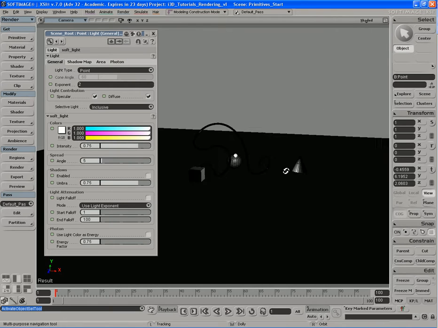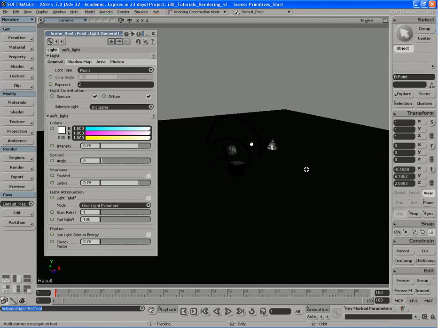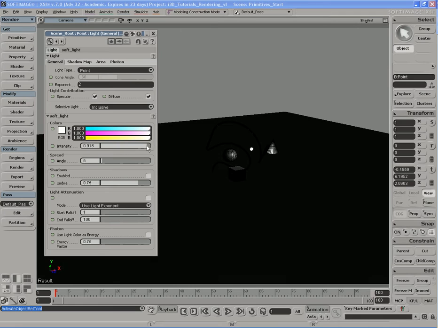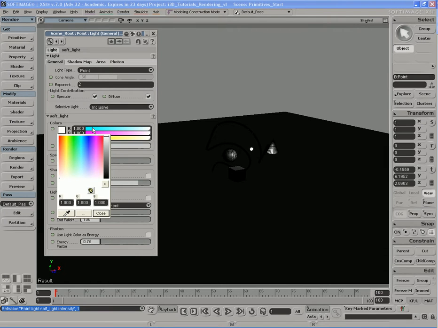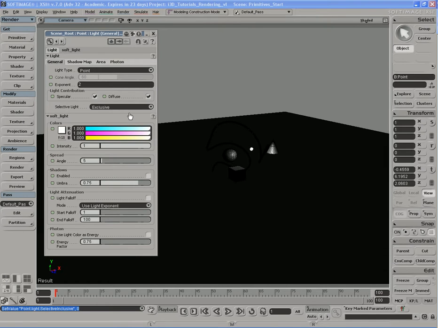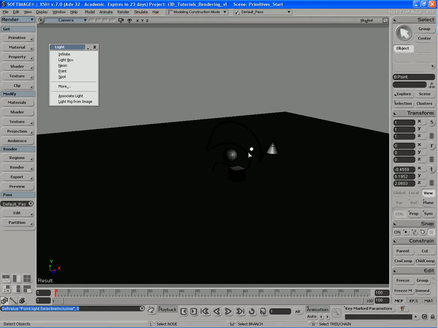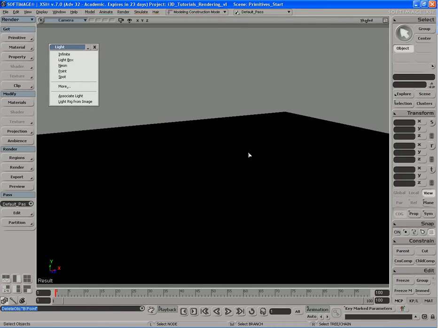Okay, so it's a very useful little light there that can be used for many different things, and it has the same soft light parameters here as the infinite light. For example, you can change the intensity, you can change the color, so on and so forth. Okay, so let's close that and let's delete that point light.